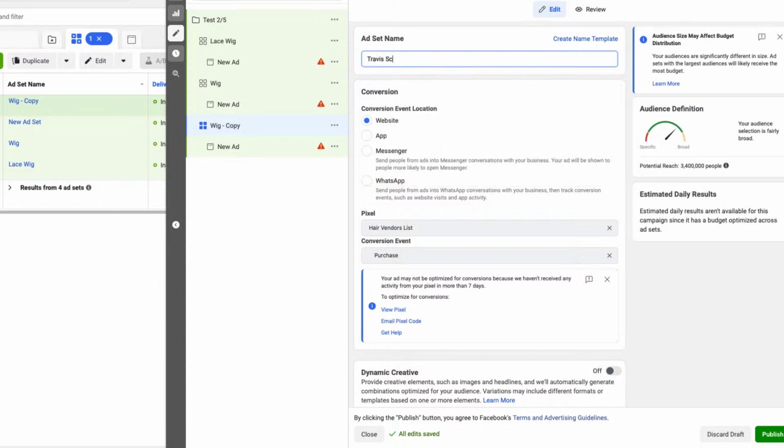Travis Scott. So now we have 3 different interests. One targeting people who are interested in lace wigs, one targeting people interested in wigs, one targeting people interested in Travis Scott. So basically what's going to happen is when we publish this campaign with our $5 per day budget, our $5 per day budget will be distributed through these different interests. And whichever interest is likely to perform for us, like deliver us some purchases, Facebook is going to feed the majority of our budget into that interest.